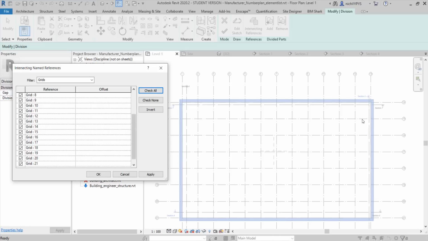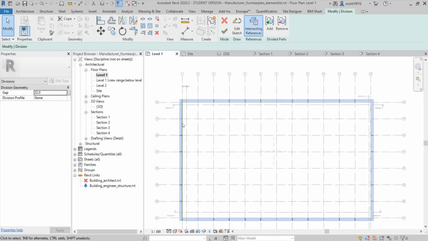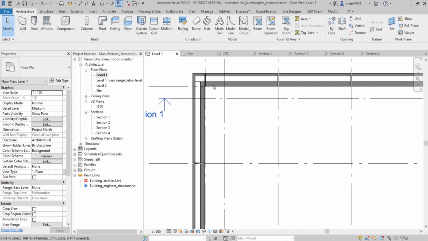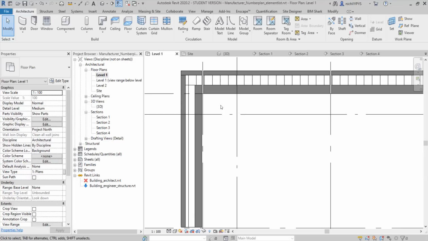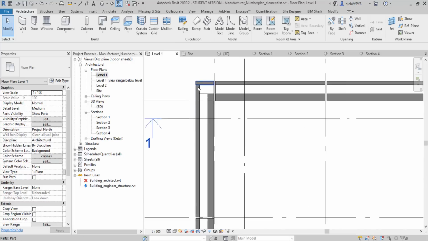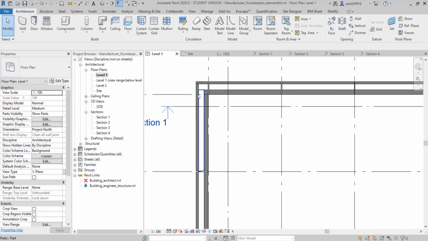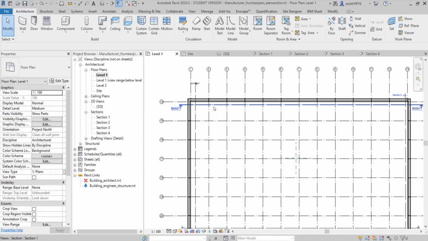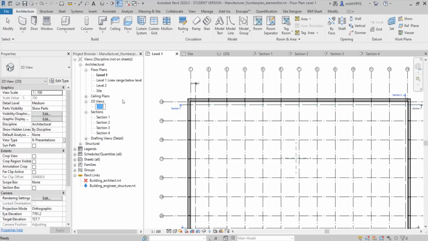in my model grid line number 14 and 21, because I want to have a special element in those 2 corners. So I uncheck 14 and 21. And then you'll see that all the parts will be split with a gap of 32 millimeter. In this case, as you can see here, as I mentioned before, I would like to have a special element on this corner.